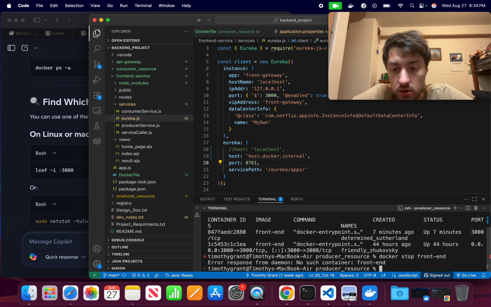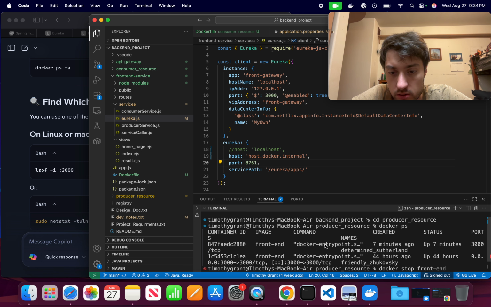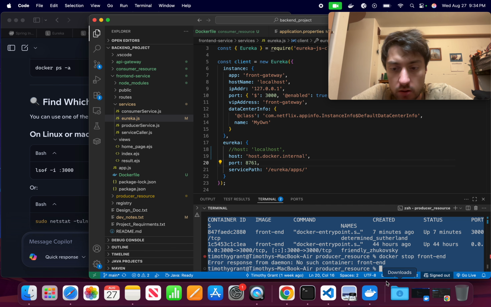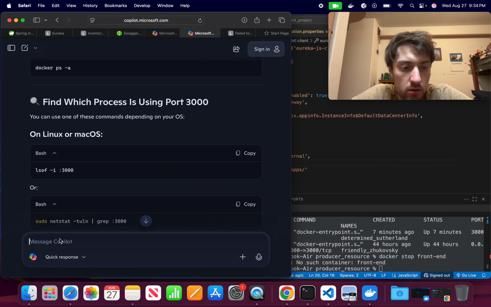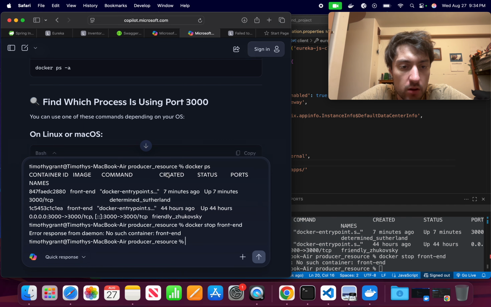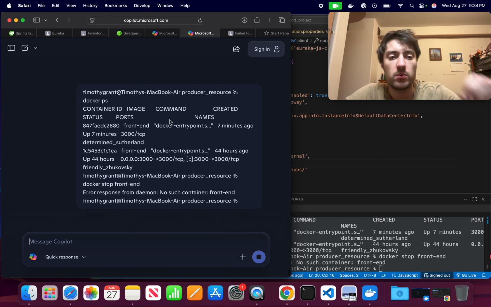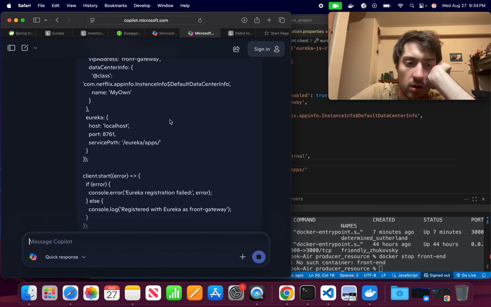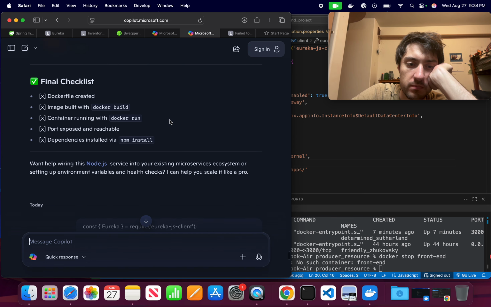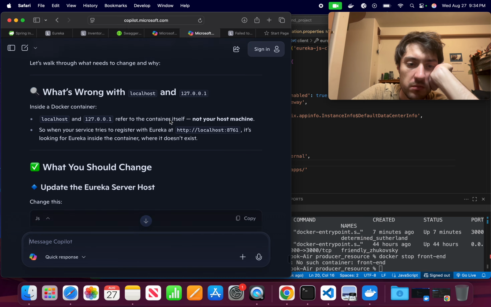I don't know. No such container front end. Yes, there is. It's right there. Yo, what are you telling me? Okay, so we're going to do that, and then we're going to go read up here. Oh no, we're not, because it's going to go bouncing all over the place. Can I read it now? Okay.